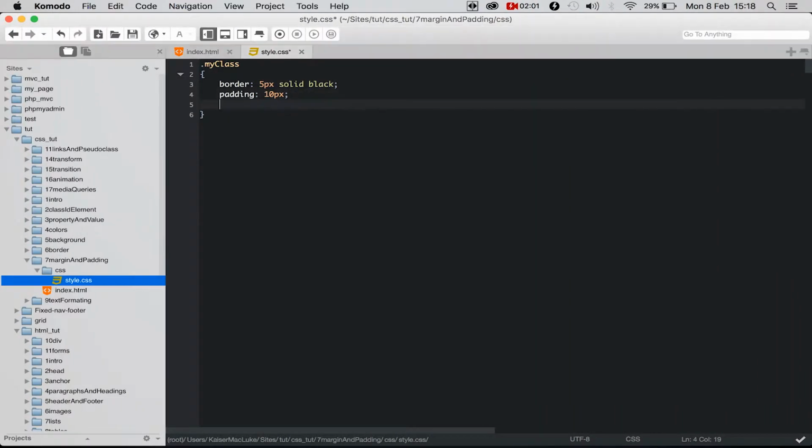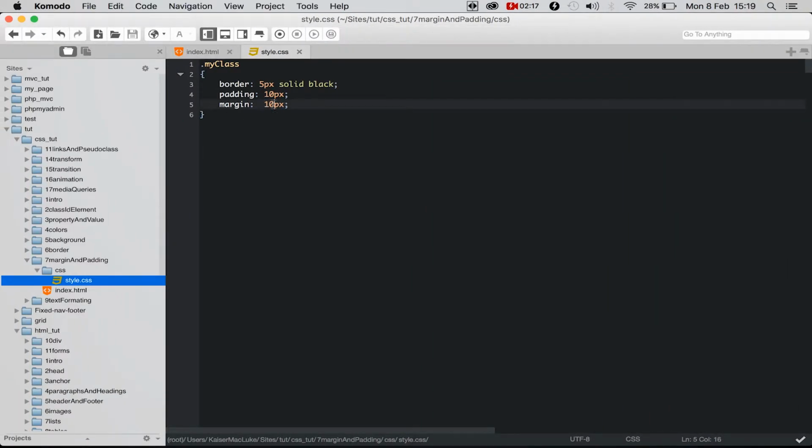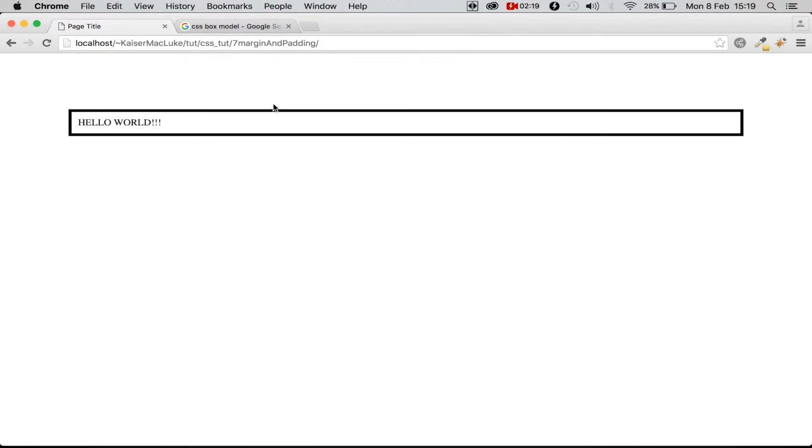And now I'm adding a margin outside 10 pixels, saving this, reloading my page, and you see it's going a little bit further away outside, so I get more space. So I'm reloading it 100 pixels, and you see we're getting more space, a complete margin around of this.